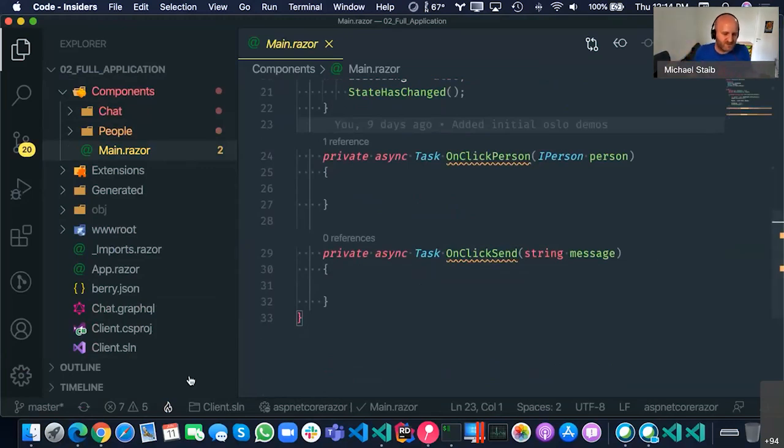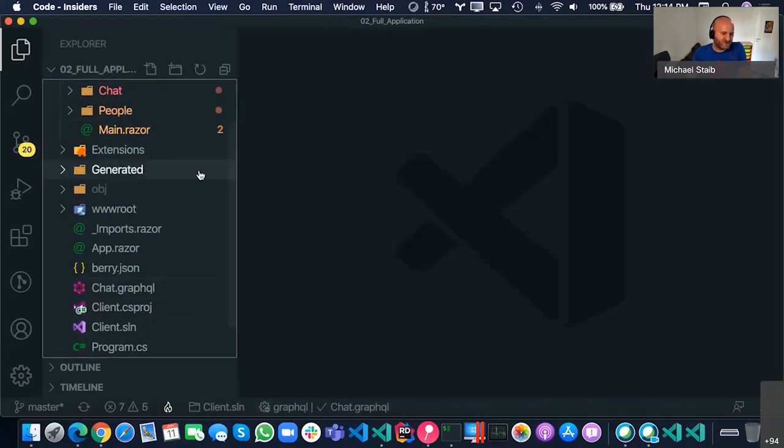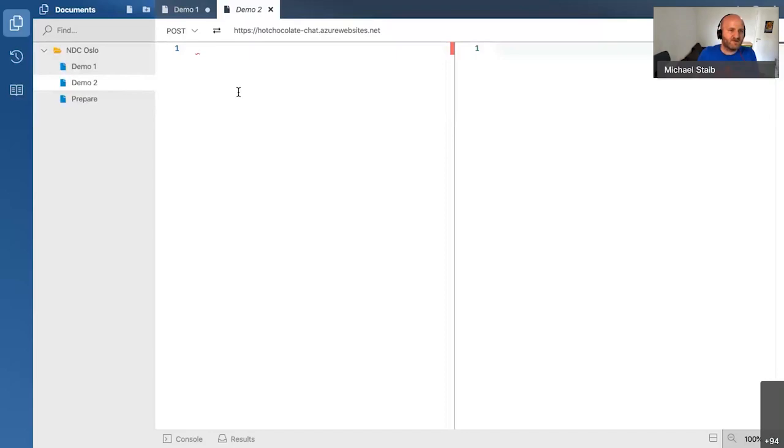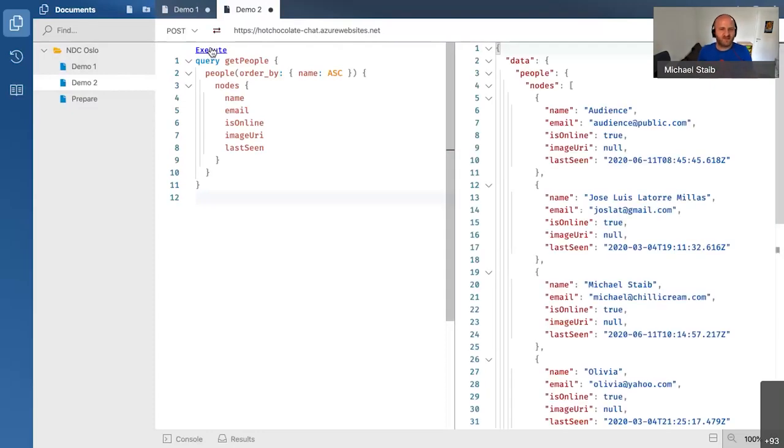So let's start. First, let's grab the query that we at the moment have in here. Let's go to our GraphQL IDE and put it in there. Let's just fire it up again. Okay, awesome, that works. We just get some persons here.